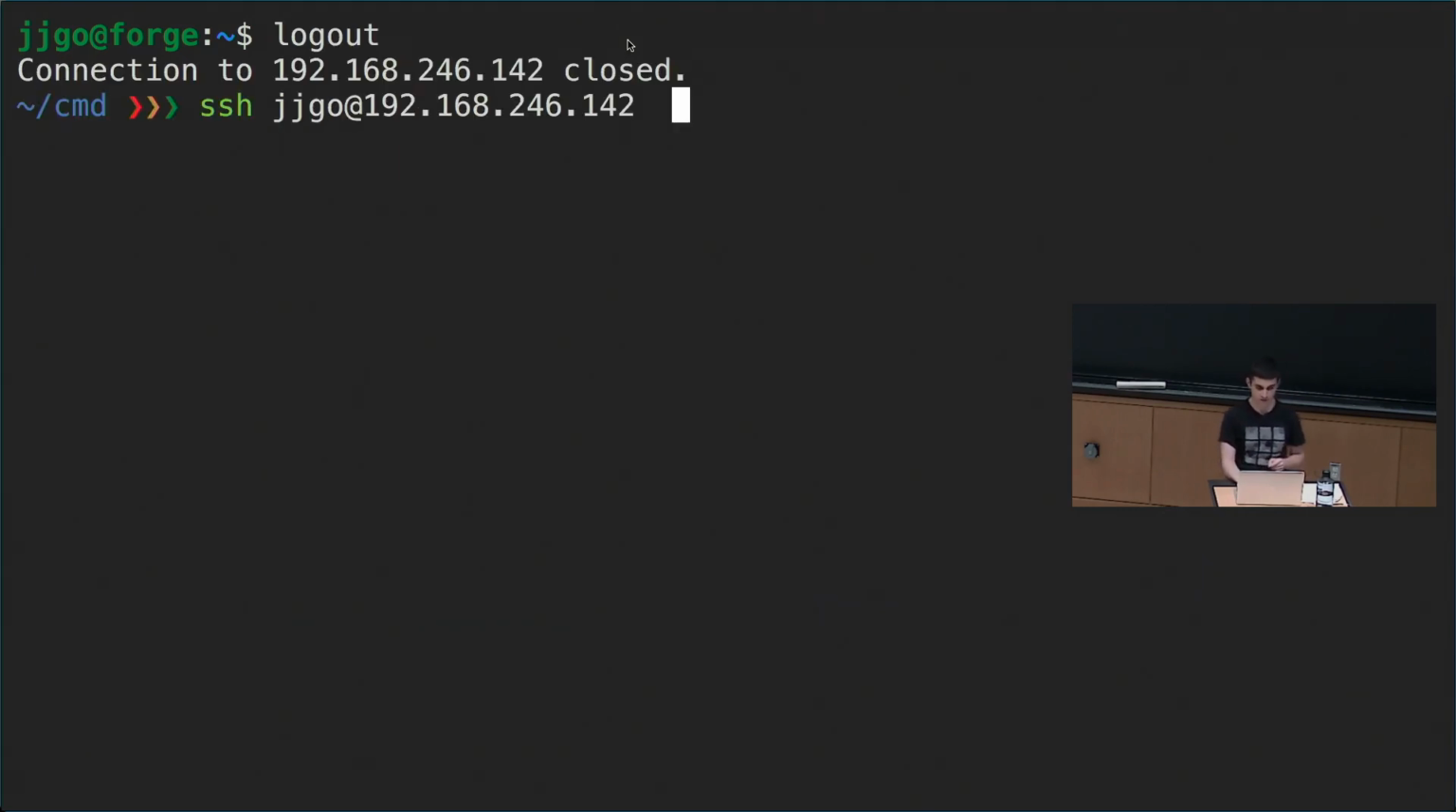A couple of handy things to know about SSH that were briefly covered in the data wrangling lecture is that SSH is not only good for just opening connections, it will also let you execute commands remotely.